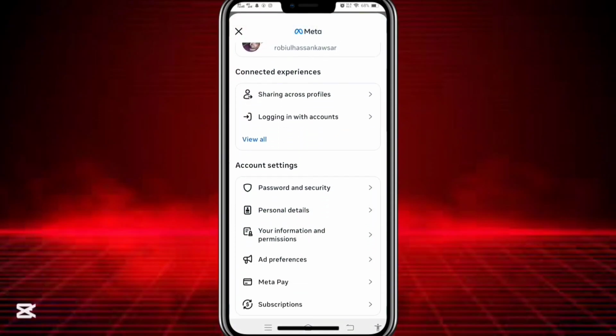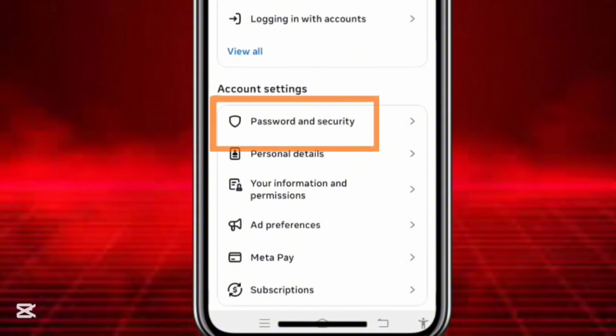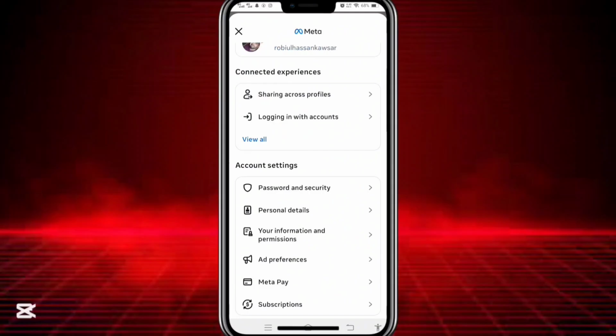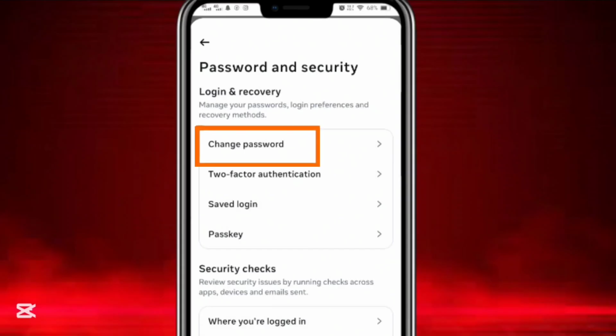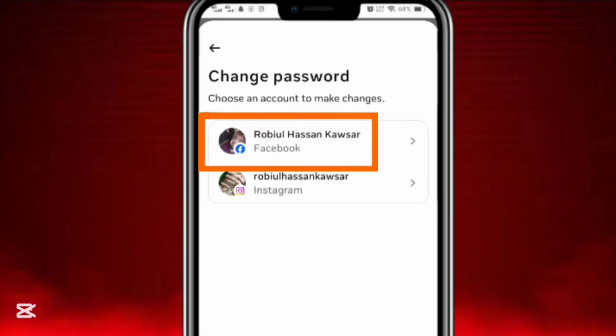Scroll down and find this option, Password and security. Tap on here. When you tap, you will see this option, Password, Change password. Tap on here, and after that you select your Facebook user ID.